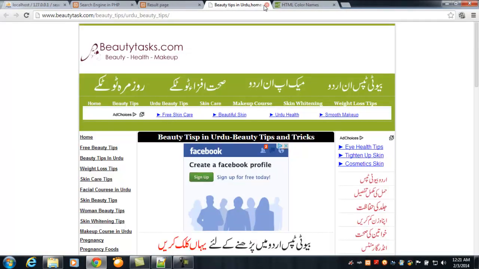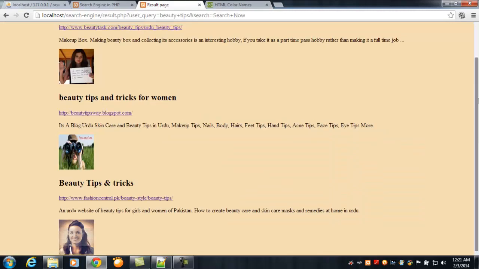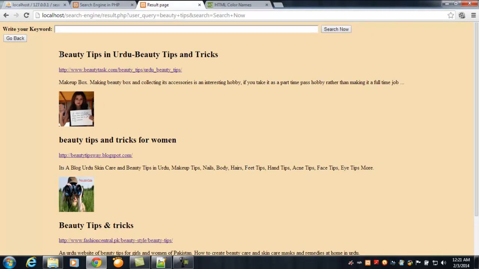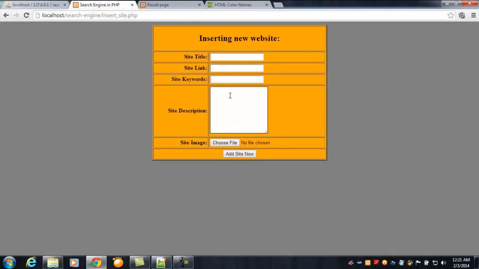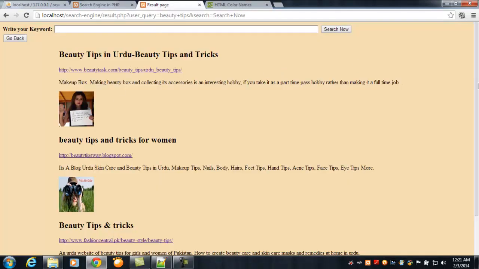Actually, what's going on here? This search engine is selecting the data from the database accordingly, like the site title, the link, the description, and the image. This is coming through the while loop, because whenever someone enters a keyword over here and searches, the data comes here.